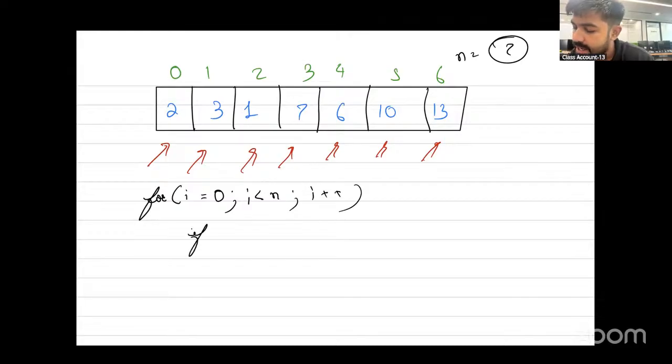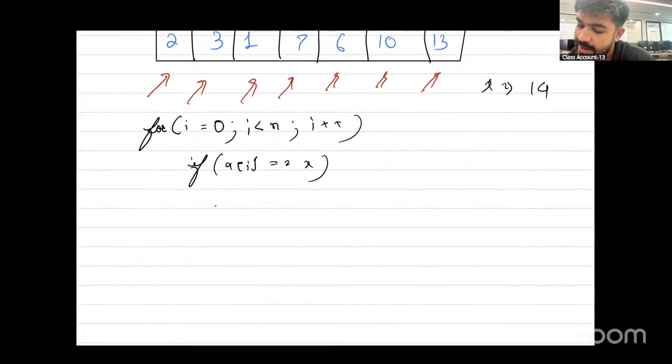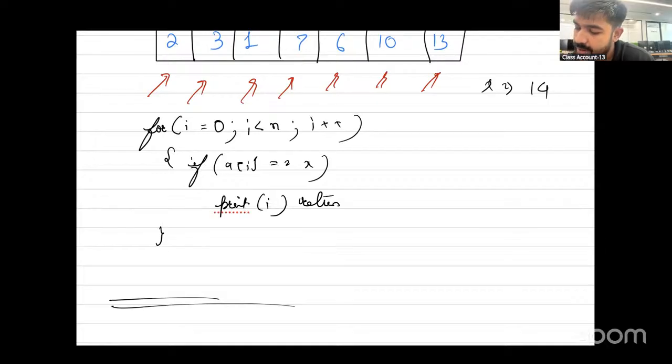If at any point a of i is equal to x, which is the element given that needs to be searched, if I find the element, I would print the index, and I return also from this point. If I come till this point, I would say that the element is not present. I would print -1. Okay, this is the code itself.